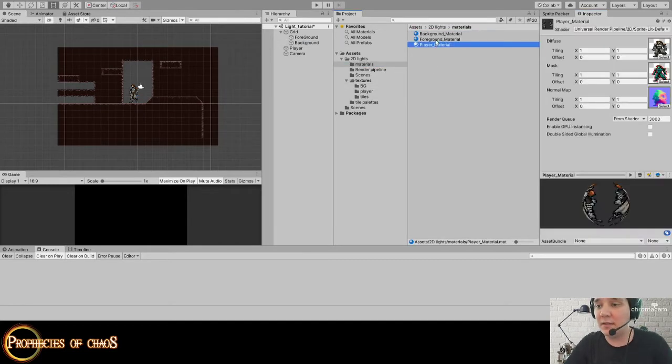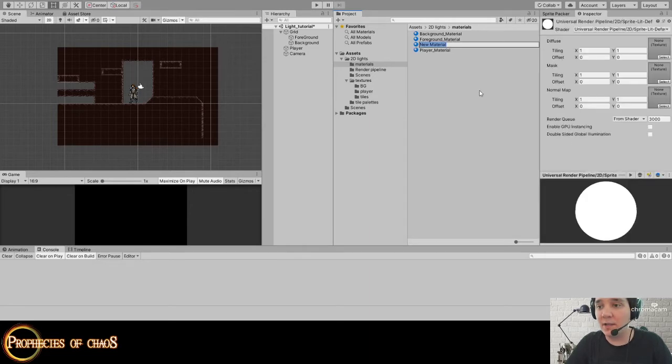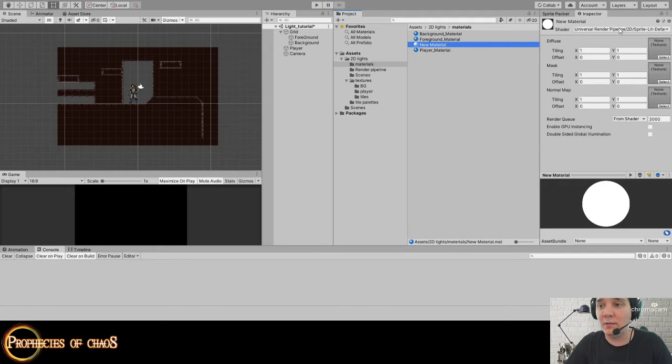To create a material like this one, it's simple: creating a new material for the player. We are going to create a new material because my project is already set up as a 2D project. It's going to create directly this Universal Render Pipeline 2D Sprite Default.